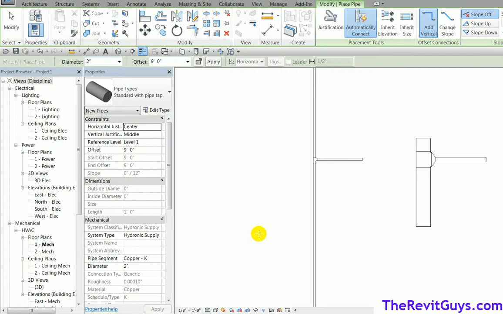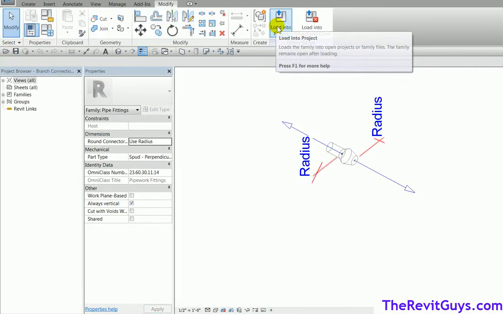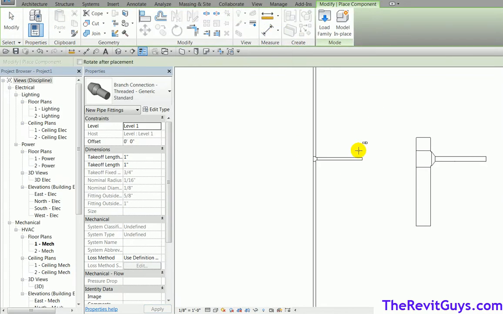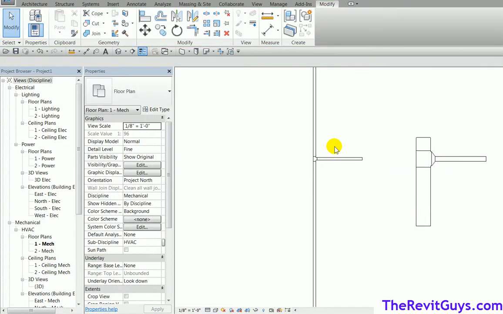I hit control tab, and it's going to go to this other one. I'm going to hit load in the project. I opened it just to verify. It could be welded also. Load in the project, and now it's in, right here it is. Now if you just try to pop it in a pipe, it just doesn't work, and that's okay. We're going to get it to work in a moment.